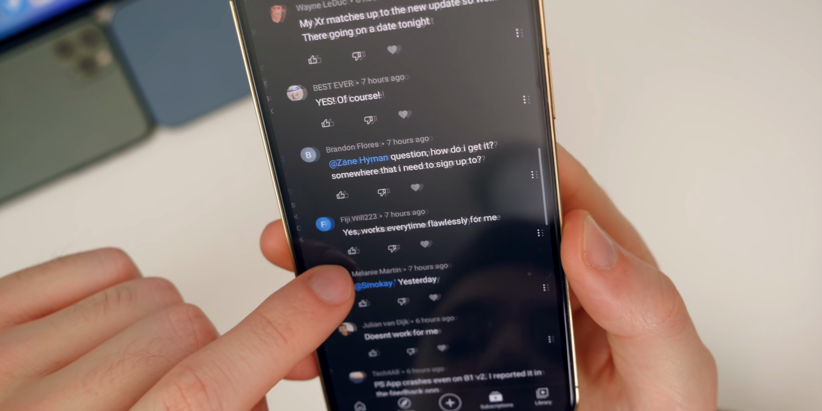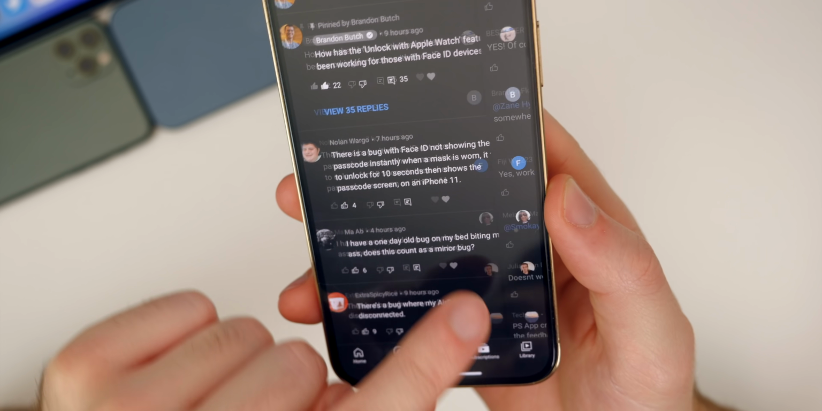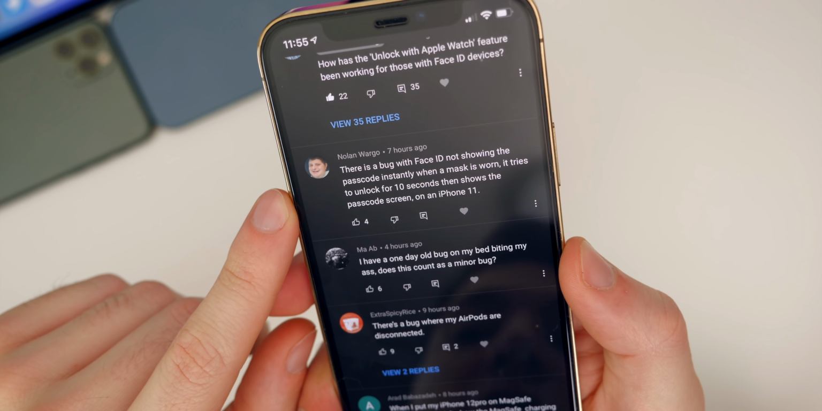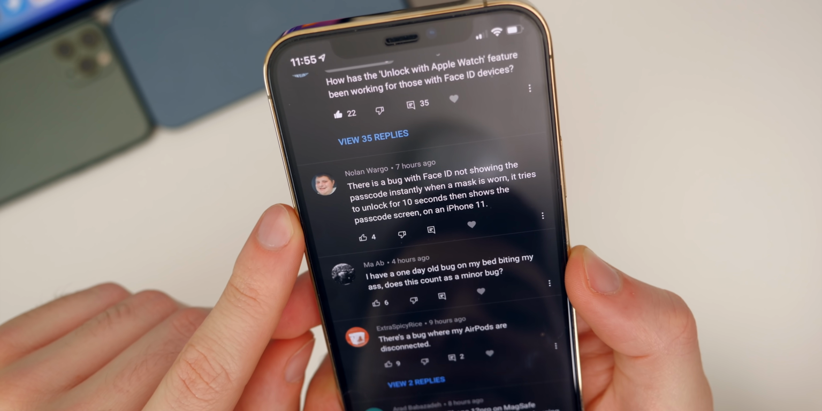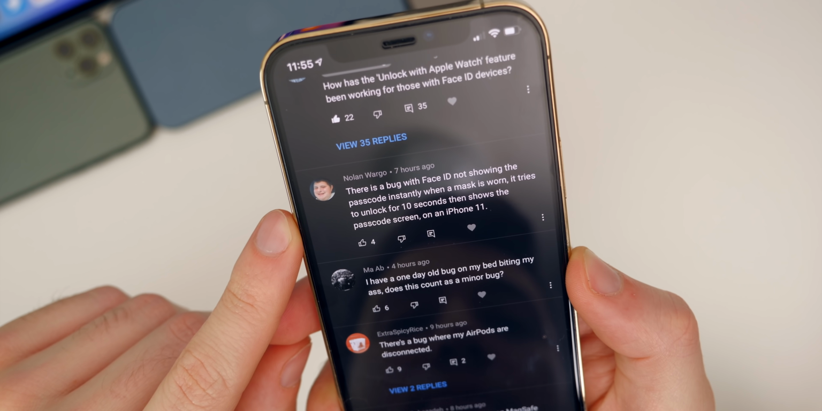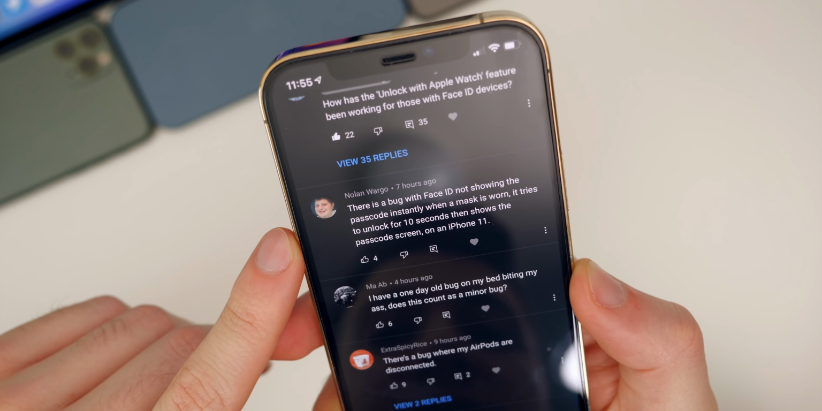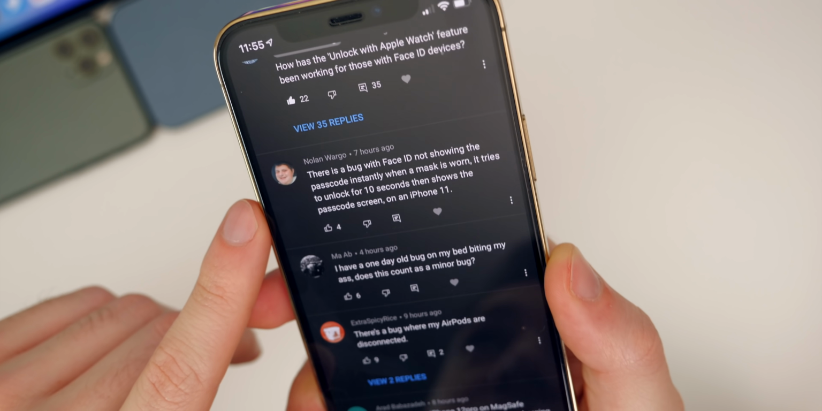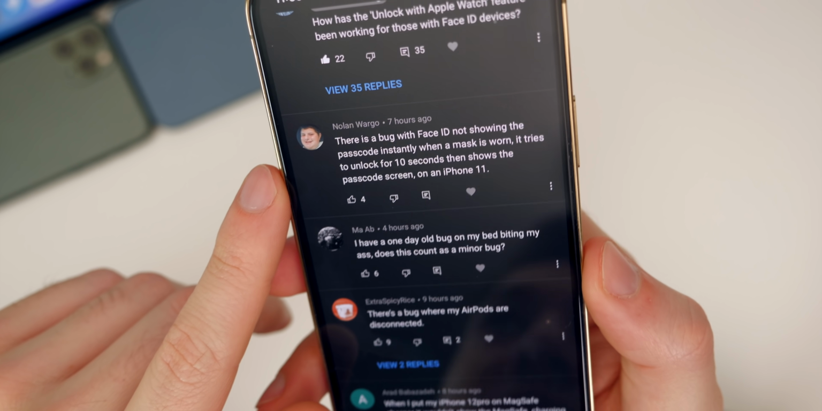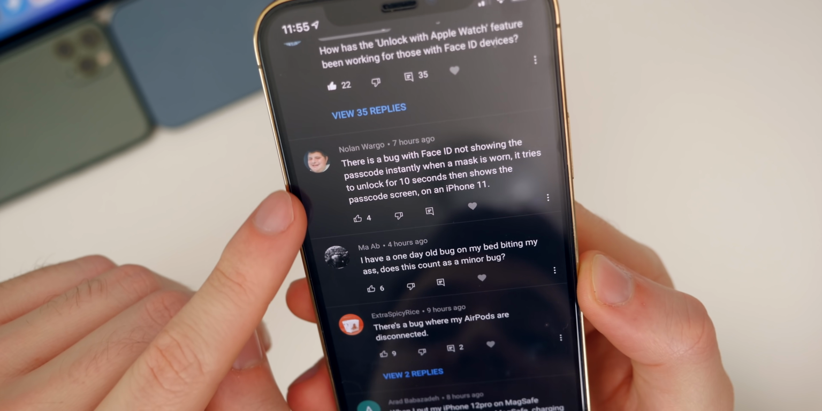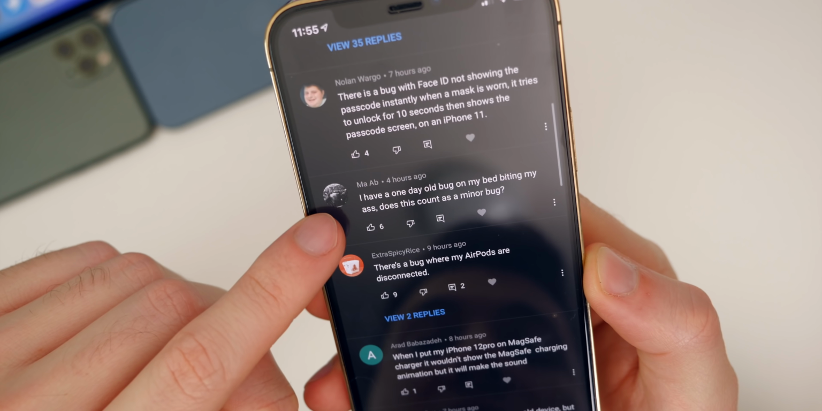So yeah, you can see some good comments, some good feedback on this new feature, which is nice. You can see Nolan here says there is a bug with Face ID not showing the passcode instantly when a mask is worn. It tries to unlock for 10 seconds, then shows the passcode screen on an iPhone 11. So not sure what's going on there. Maybe that has something to do with not being on Wi-Fi or not having Wi-Fi enabled. I'm not too sure. I've not had that at all because it's worked for me pretty much every single time.